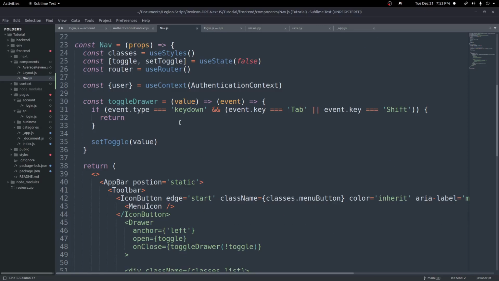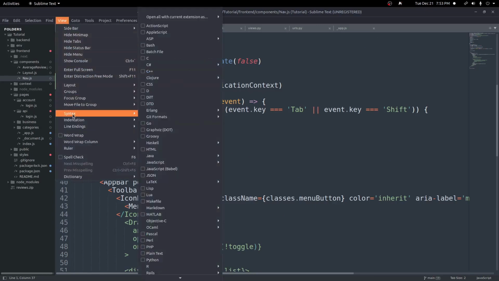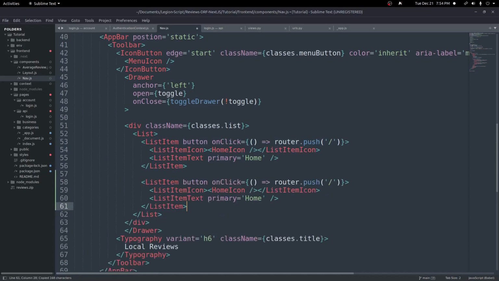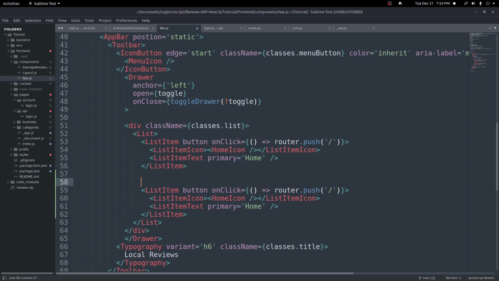So now what we'll do is we'll come down into our JSX here. And then inside of this list icon item here, let's go ahead and create another list item. And I'll use a different icon this time. But before I do that, let's set the logic up.